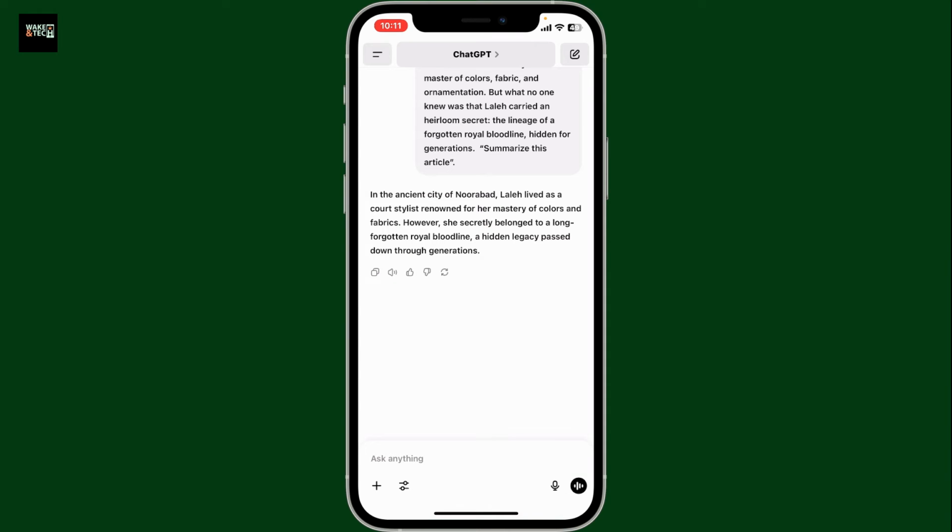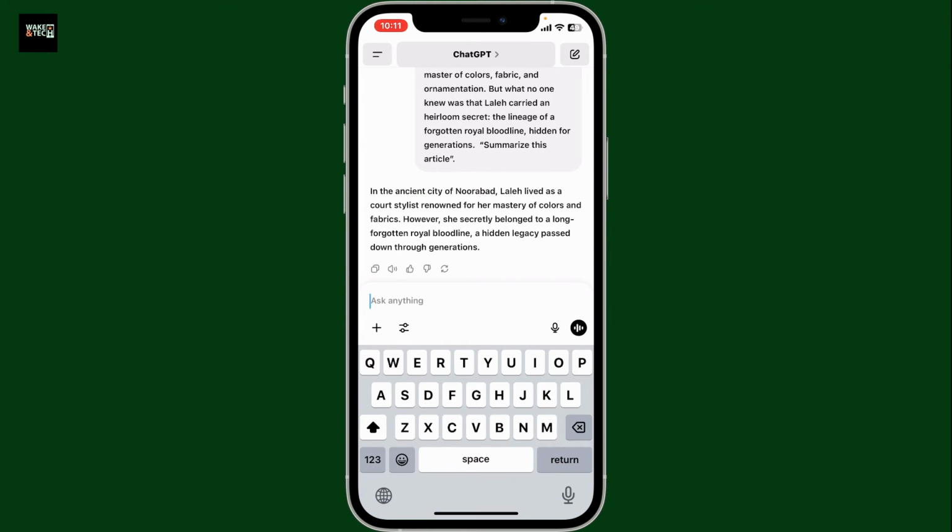If you want the shorter version, you can type in make it even shorter in the text box at the bottom. You can also summarize it as bullet points. Simply go ahead and ask ChatGPT to do that by typing in the prompt in the text box, and that way you will be able to summarize an article easily and quickly within few seconds. Now you know how to easily summarize any article using ChatGPT.